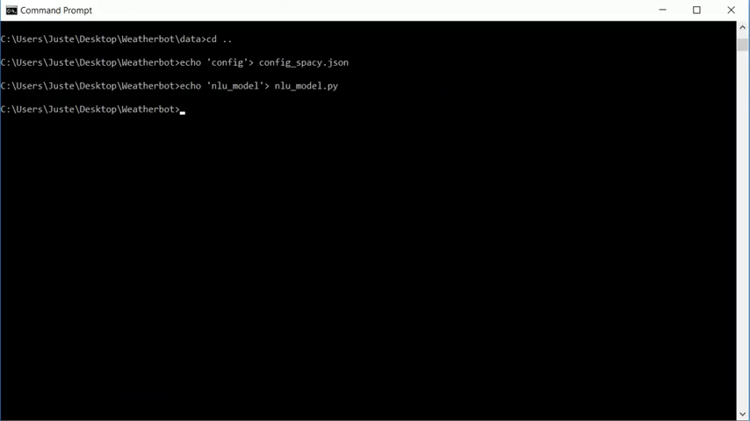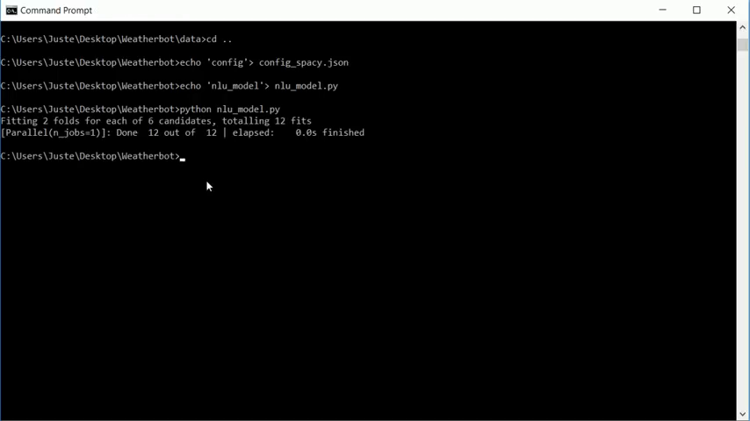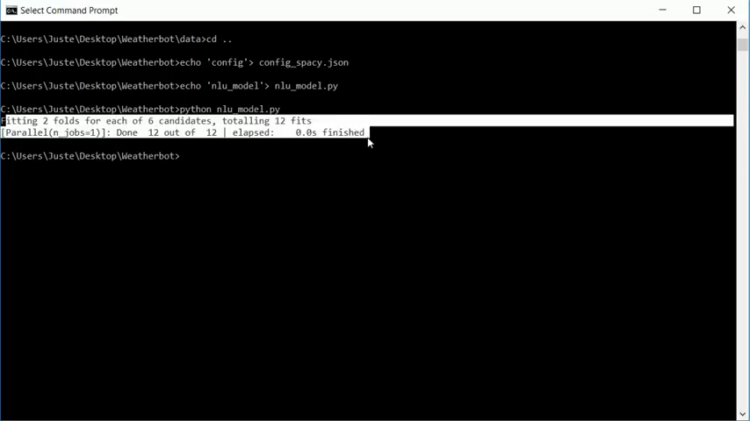So I will run the script. I will call python NLU model.py. And after I hit enter, my model should be trained. It shouldn't take long because we have a really small data file, and indeed we can see that the process finished and my model was trained.